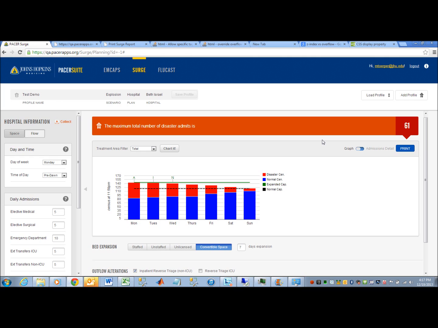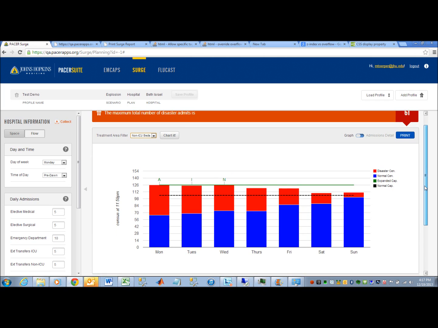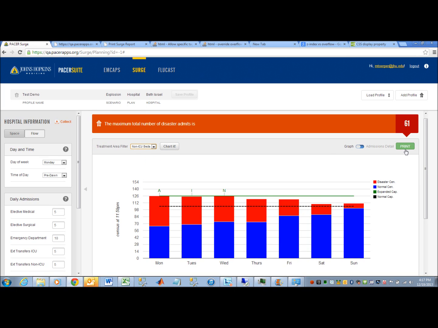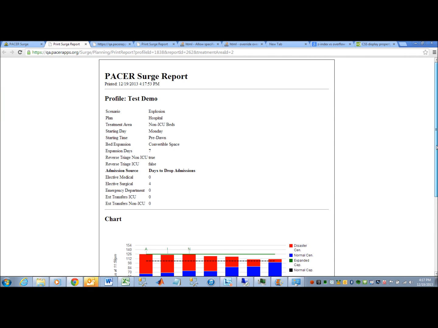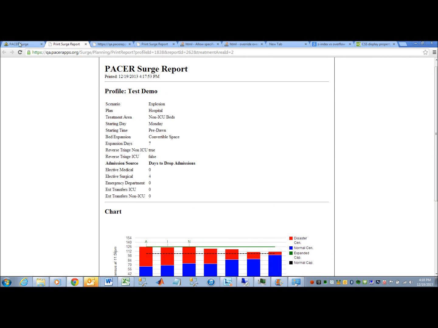You can toggle back to the graph by clicking the graph icon. If you want to see just the non-ICU beds, we can select non-ICU beds from the treatment area filter. To print your results, click the print icon on the right. This will bring up a separate page summarizing your surge strategies and displaying the census graph and admission table.